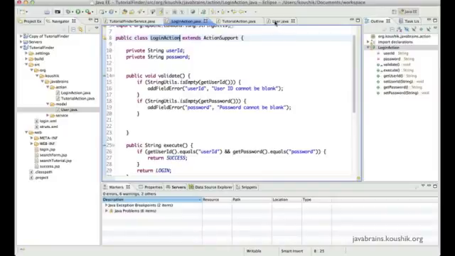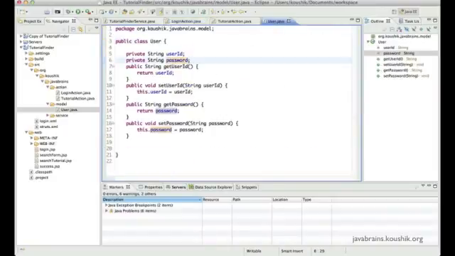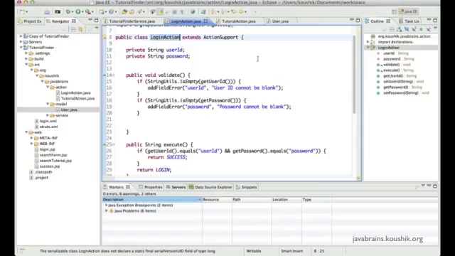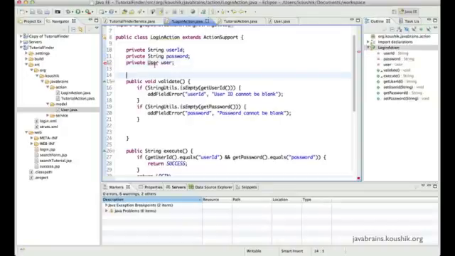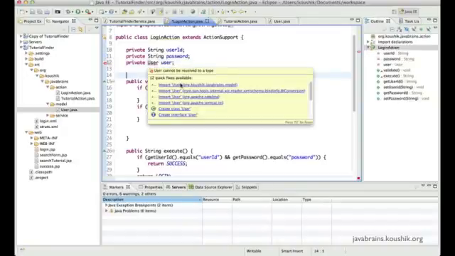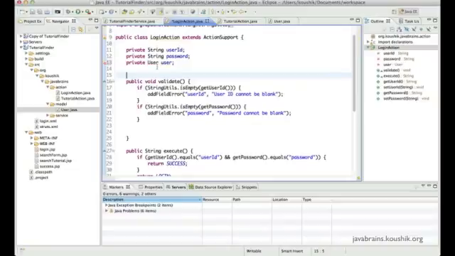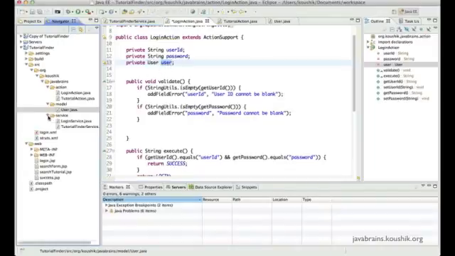So we need to use this user object in our login action. So I'll create a new member variable called user. I'll import my model class that I've created. So now this is the user that I will pass to a business service. I've actually gone ahead and created the business service.